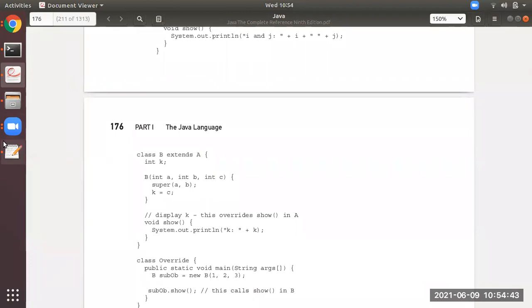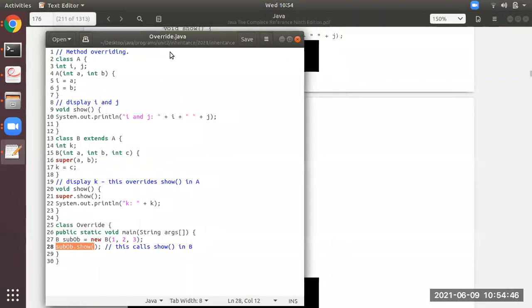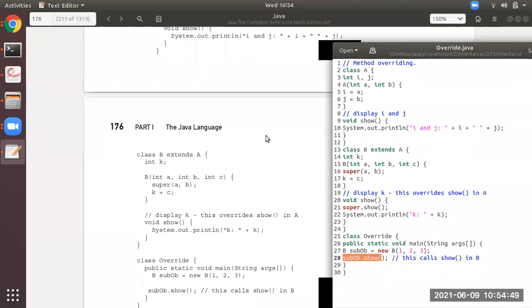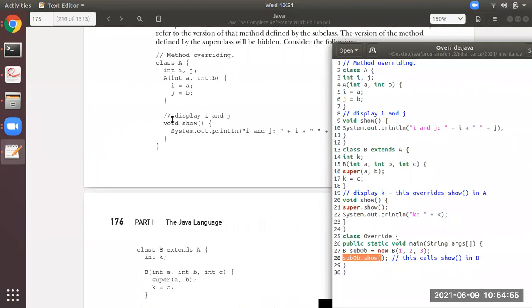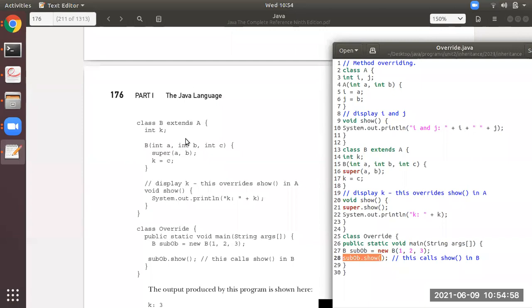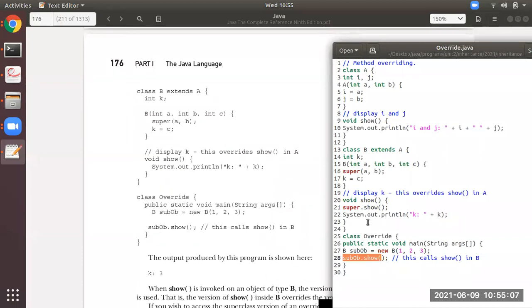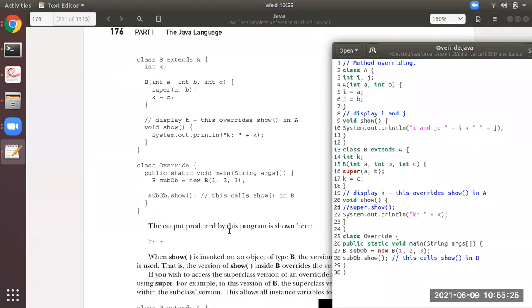Let me just check whether the program which I've copied is the same thing or not. Class A, int i, j, the constructor is the same. Class B extending A, with k equal to c. And this line is not available in the original program. I made this change for my understanding. Line number 21 is not available.